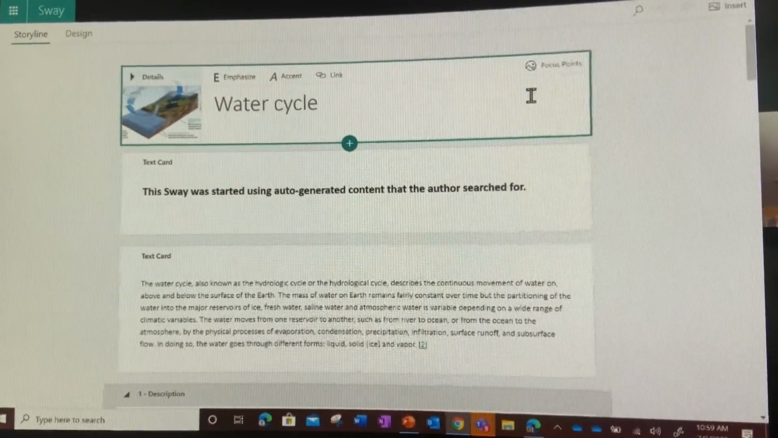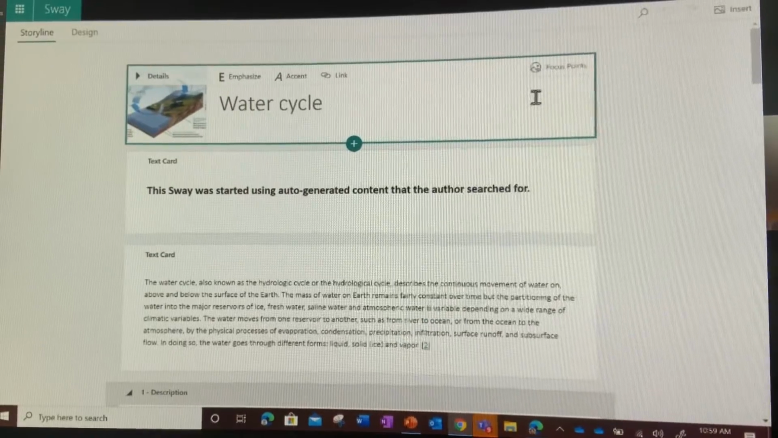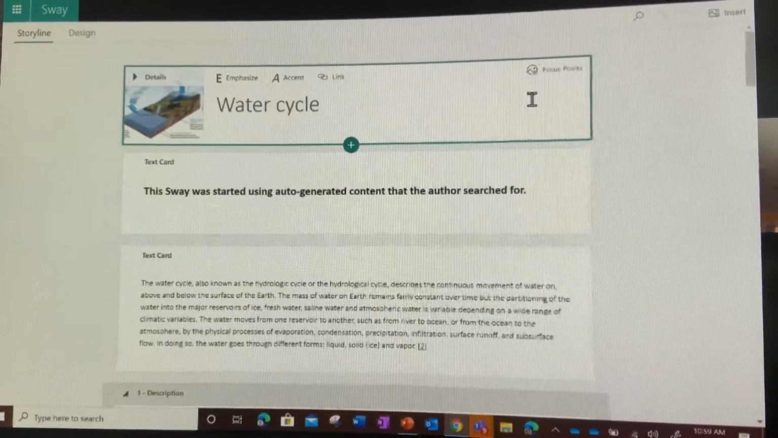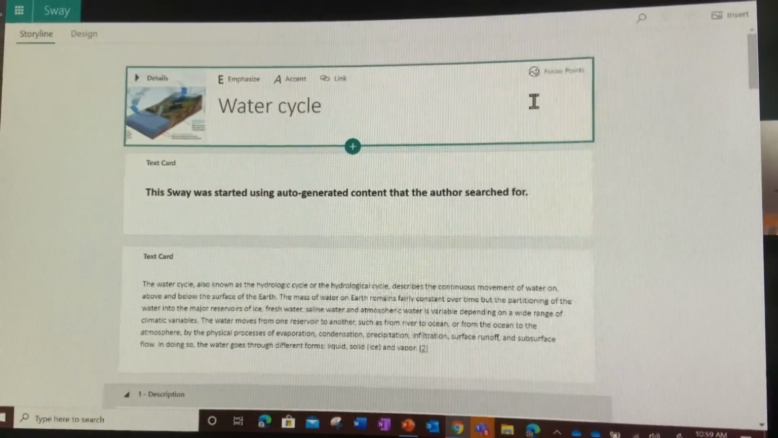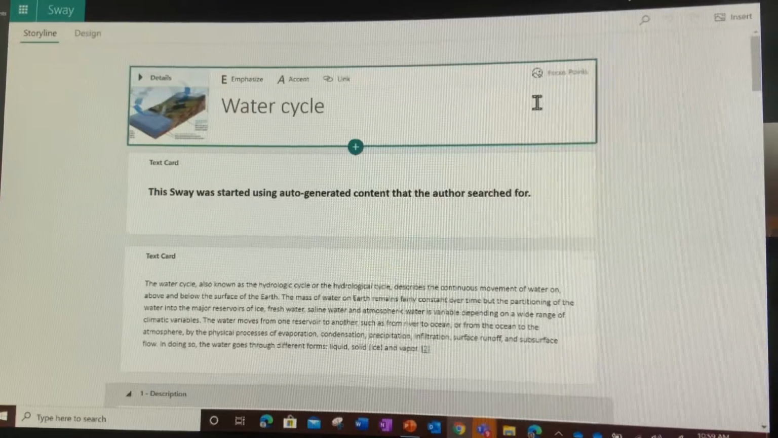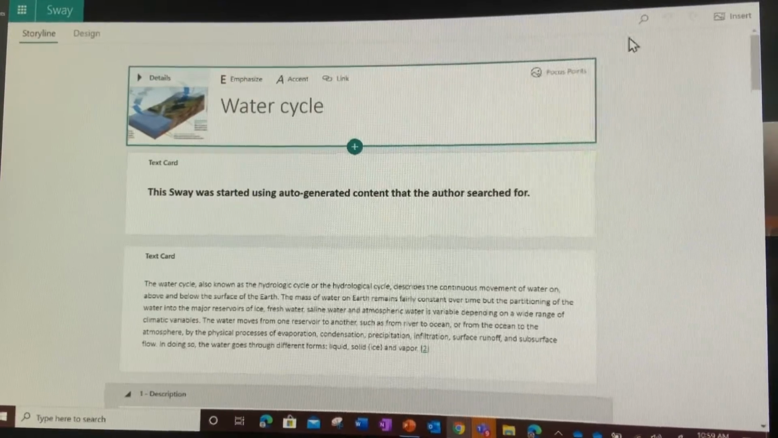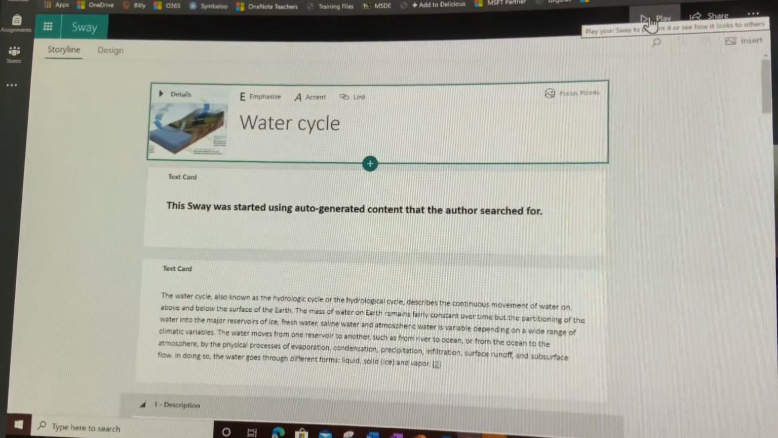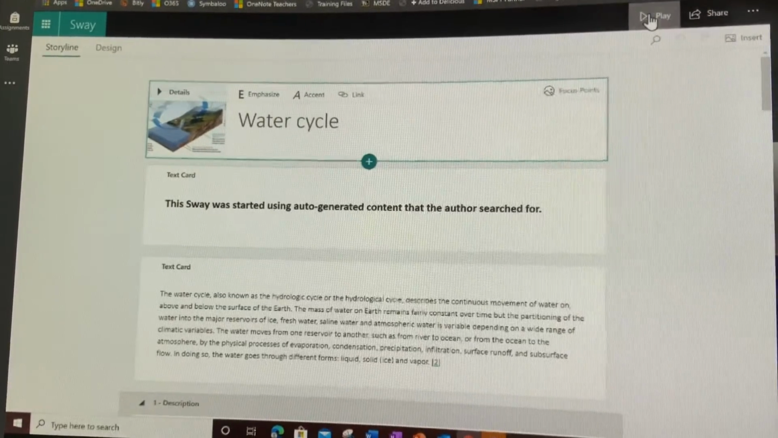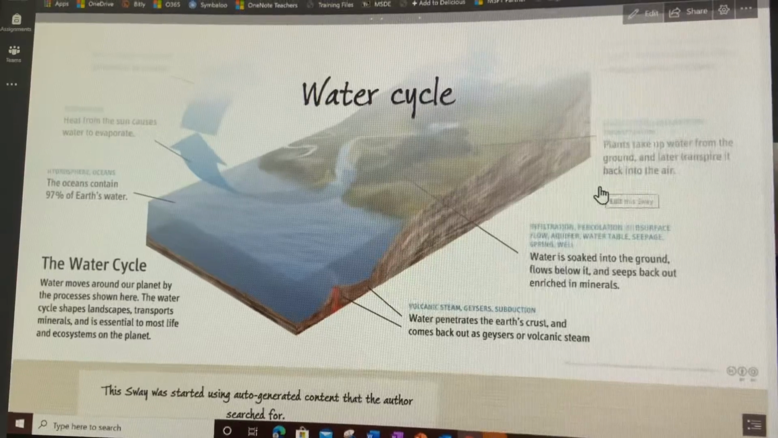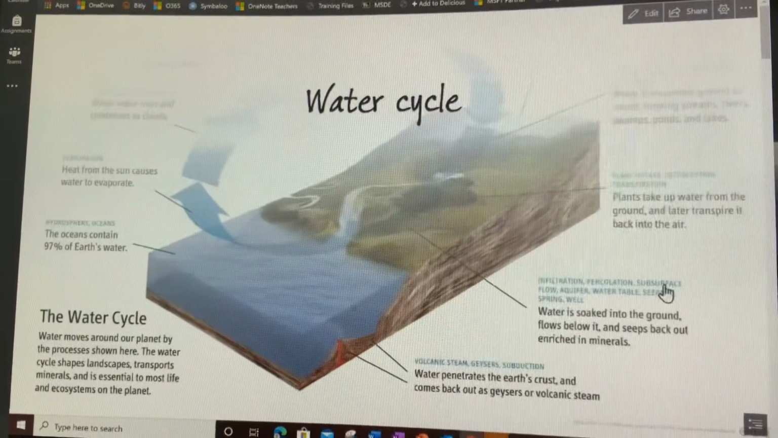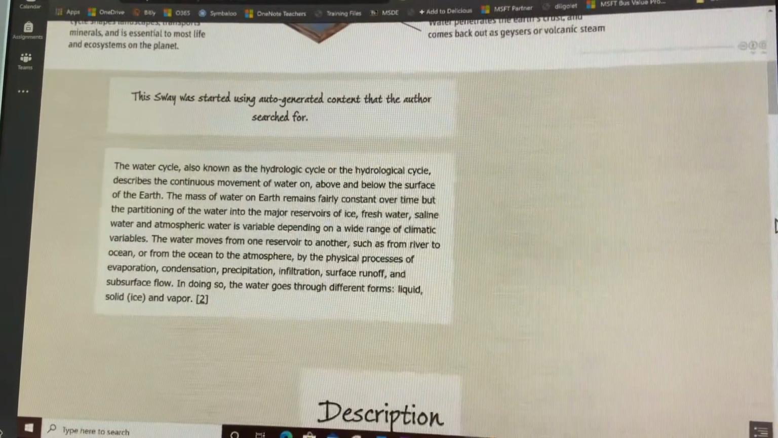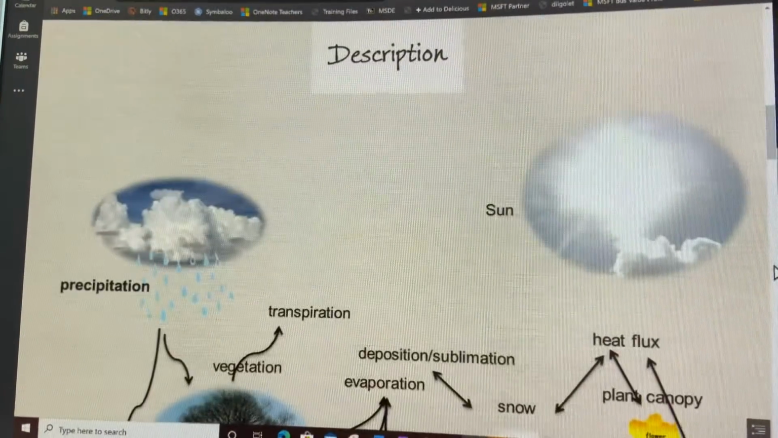Sway is divided into cards. And if we think of those cards as slides, like in a PowerPoint, it will help you to really understand how Sway works. So I'm just going to first click play here in the right hand corner so that I can see what my presentation looks like so far. So this is my Sway presentation. There's my title. If I scroll down, I can see that it's coming together.